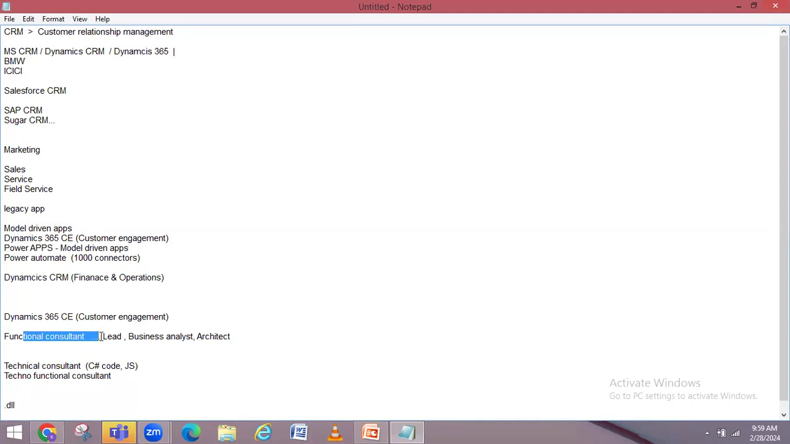Because my background is civil engineering, I don't have any idea regarding coding. Many people are mechanical engineers who became functional consultants, so don't bother about it. It's not a coding thing. You can understand how to use the JavaScript and how to use the .dll file, that is the C# code, which is written by the technical consultant. Okay, basic, sir.